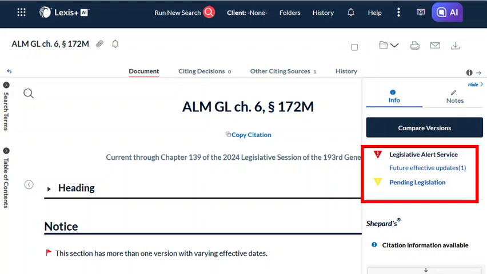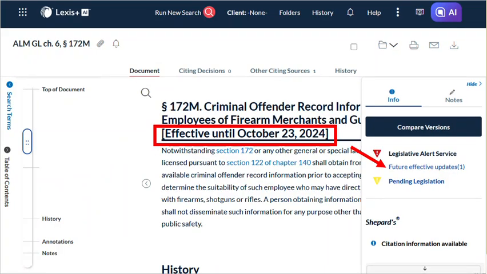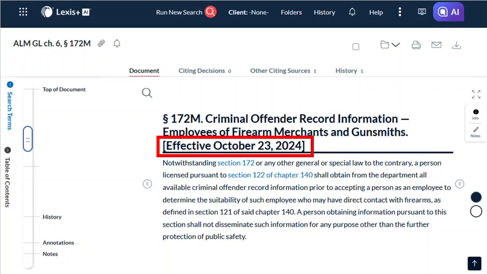Premium services such as Lexis and Westlaw provide additional indications that a code section has recently changed or is about to change. Lexis alerts the user to pending legislation and future amendments on the Info tab, as well as providing a notice that this section has more than one version with different effective dates. On the day that I made these slides, Lexis has two versions of this code section available. The one in effect at the time the slides were made, and the one that will take effect on October 23, 2024, which incorporates changes made by Chapter 135.